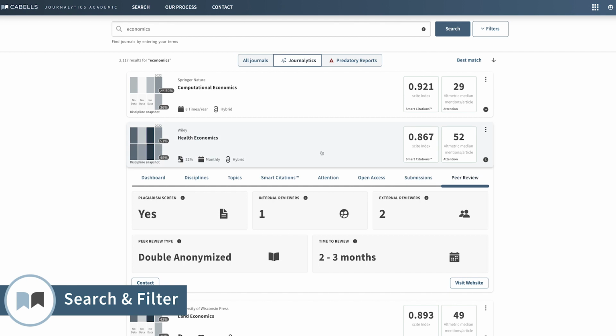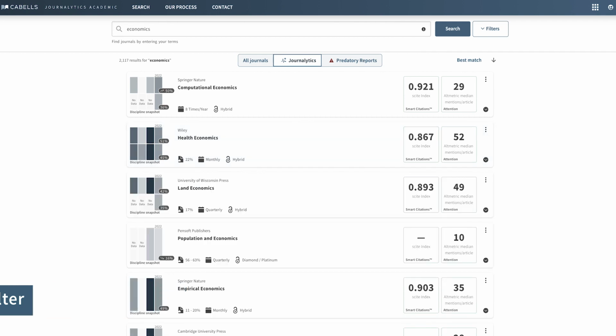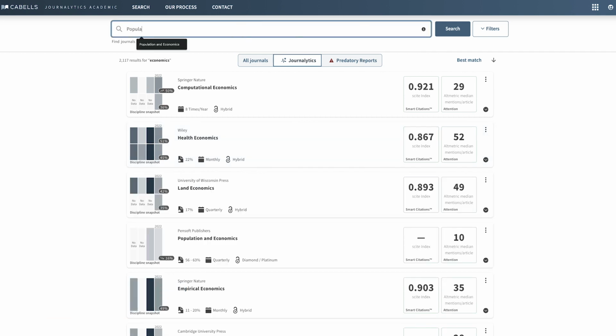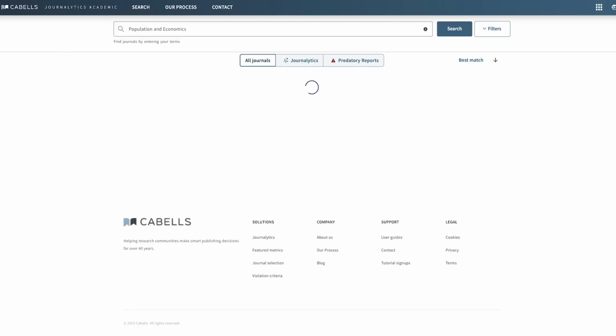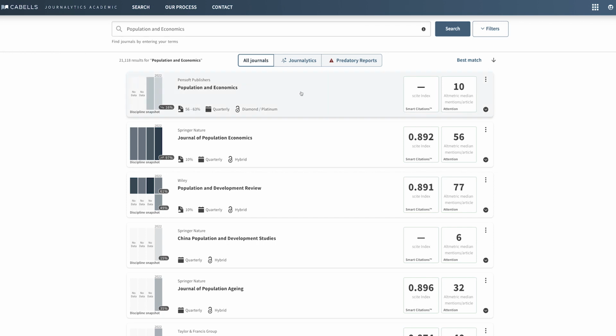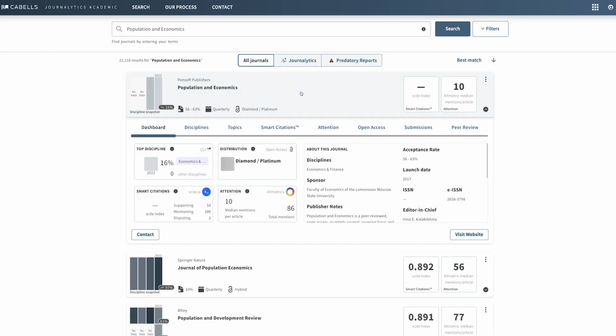Journal discovery is a crucial part of our process. In the search box, users can search both Journalytics and Predatory Reports using a journal's title, discipline, topic, or other keyword, or ISSN, which is an effective way to quickly locate and learn more about a particular journal.